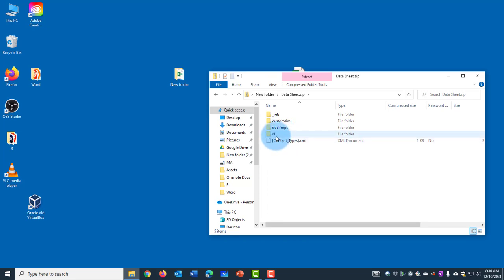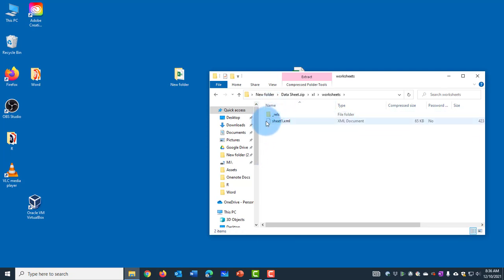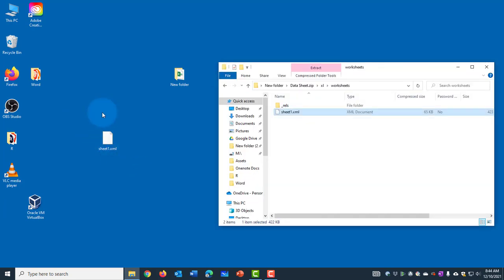Click on XL and click on worksheets, and this is it. I only have one sheet here, sheet 1. What I'm going to do is copy this to the desktop, make a copy. I need to edit this file, sheet 1.